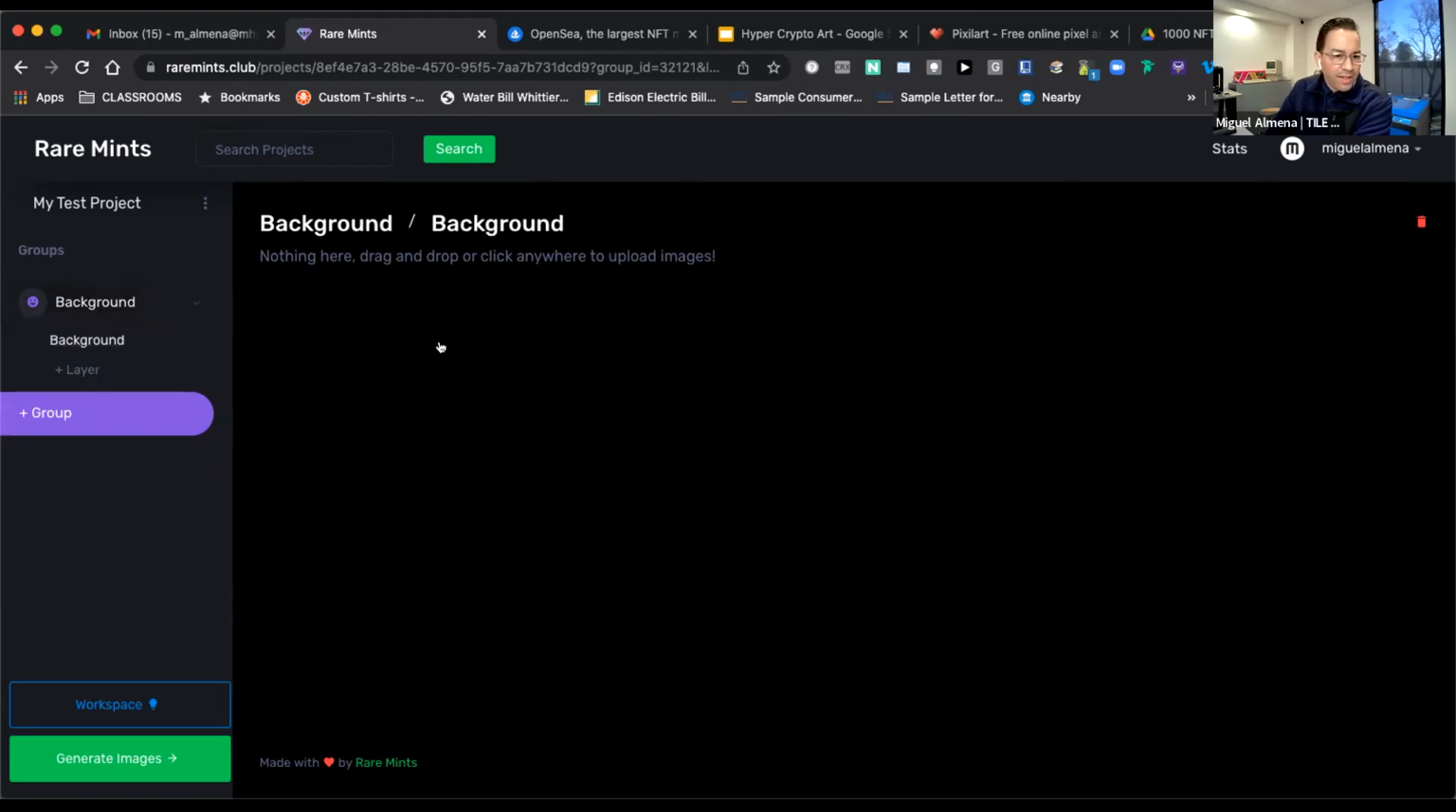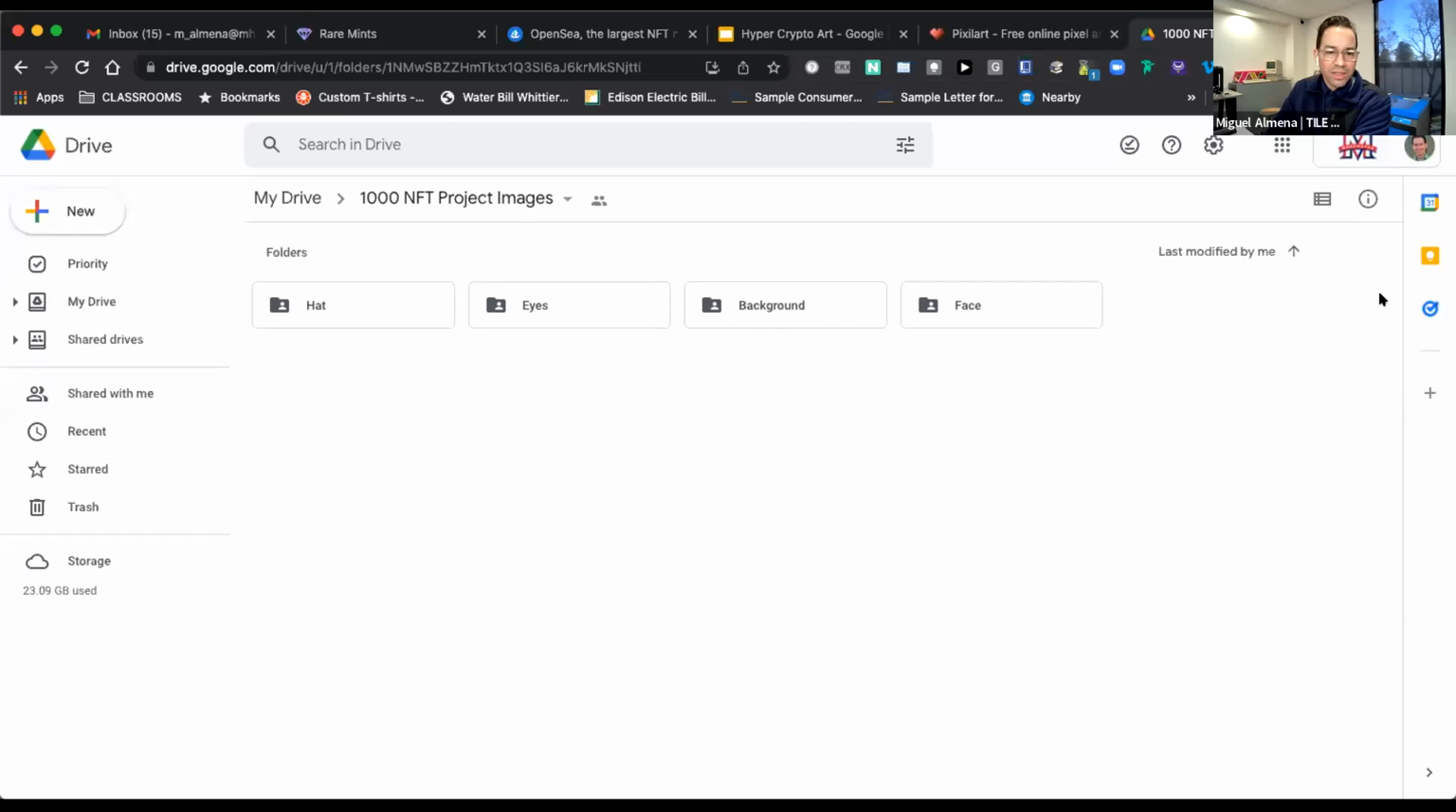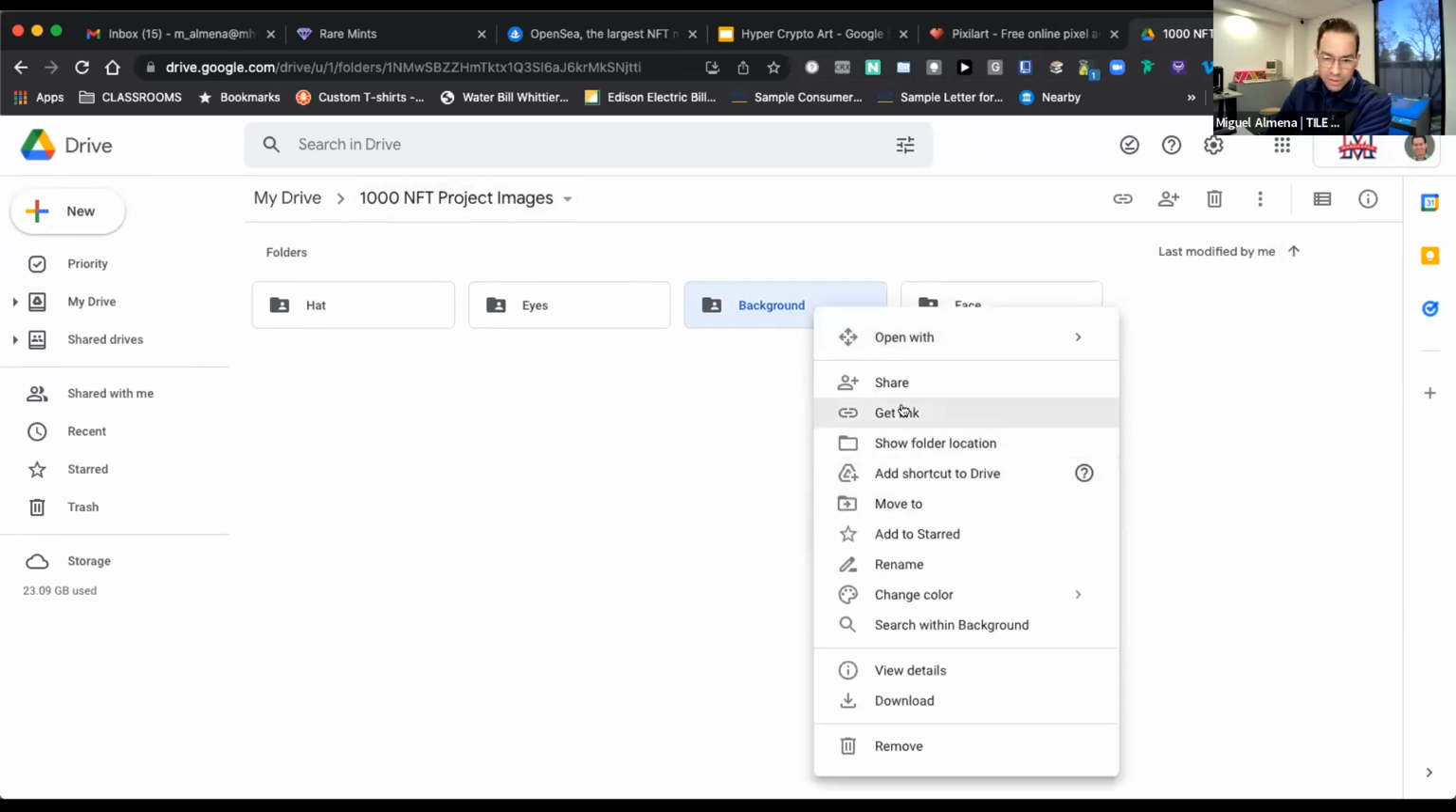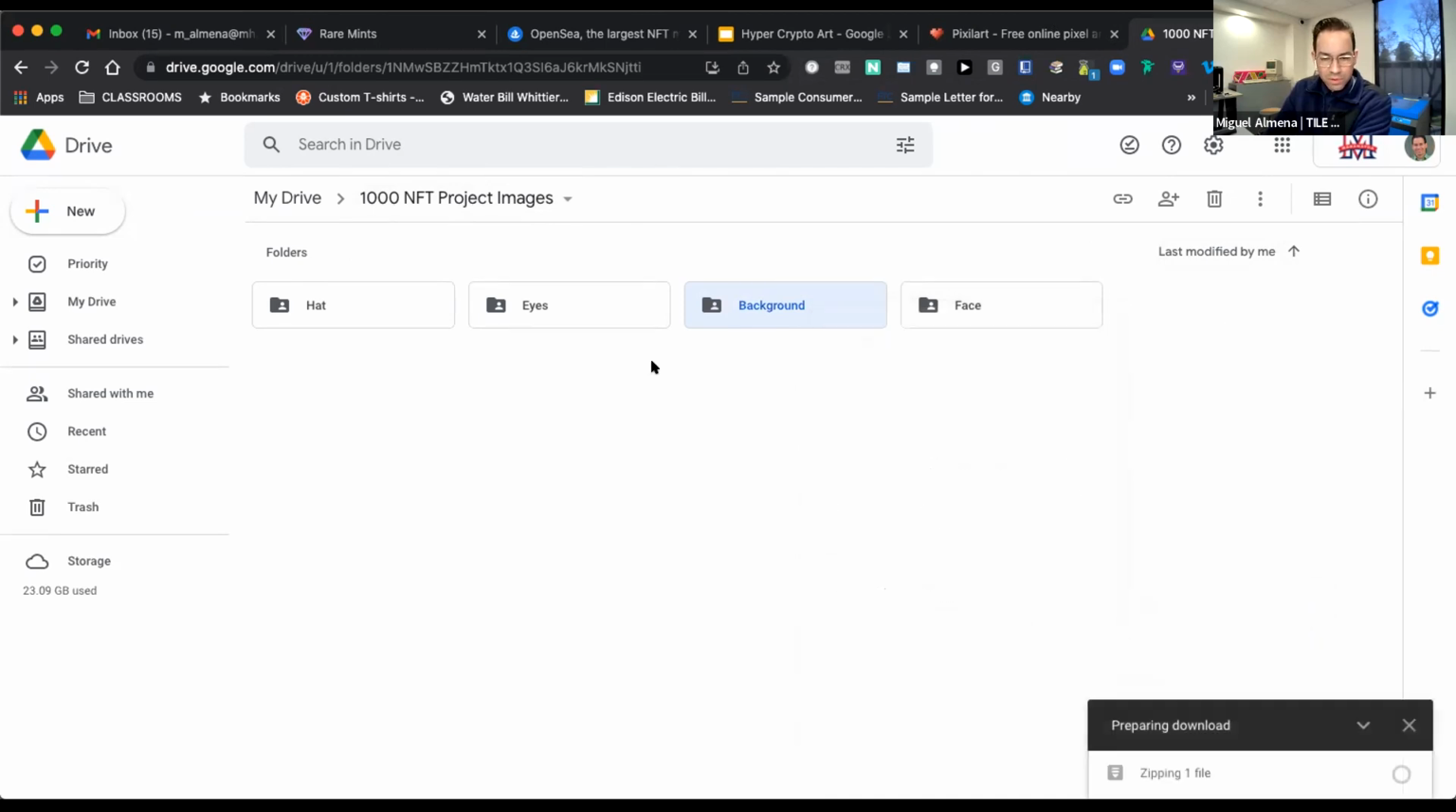The idea is that where it says background, it says nothing here, drag or drop and click anywhere to upload those images. So you're going to download these images on your computer. Okay, I'm going to download the background on my computer here. So I'm going to right click and download it. It's going to prepare it, download it for my drive. Okay.